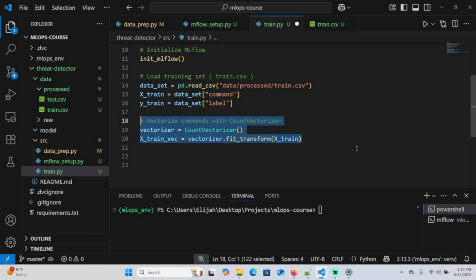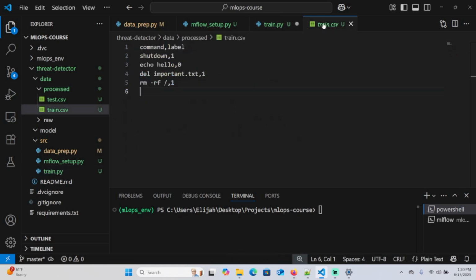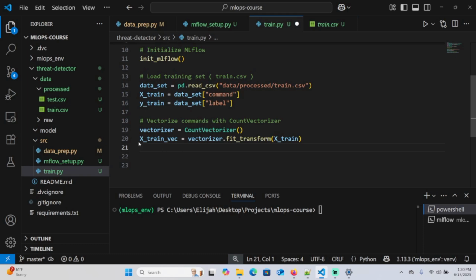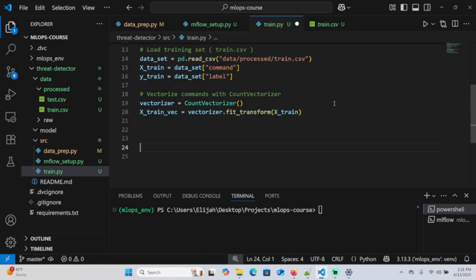So that's what we're going to do. This will have converted the data you see under the command column. These are called features, the features of our dataset. So we've got X_train, the variable that we are using. This line of code vectorizes our command column, which is what we set out to achieve. We've vectorized the commands using the CountVectorizer, and then we pass the data that we want to vectorize.